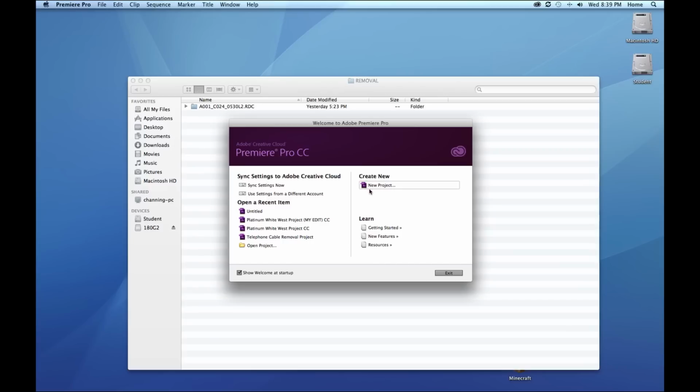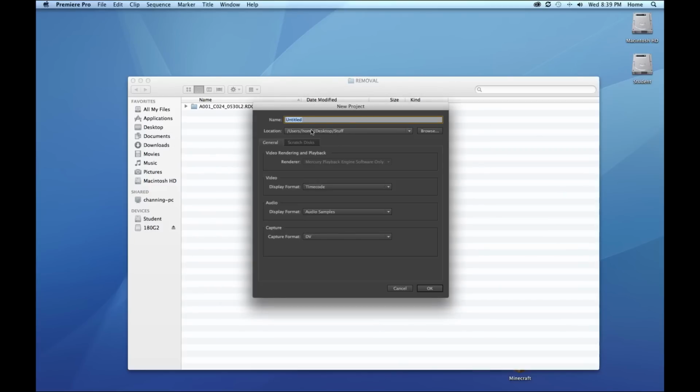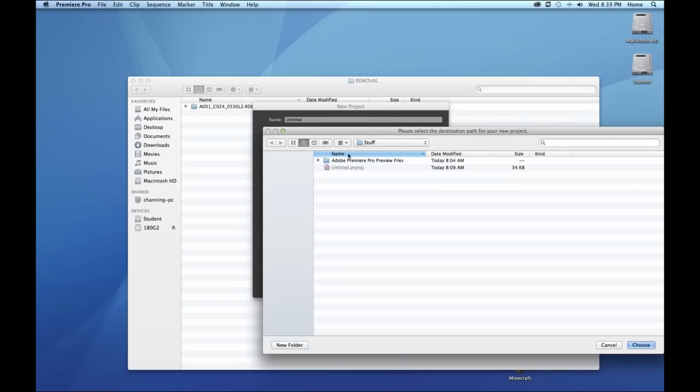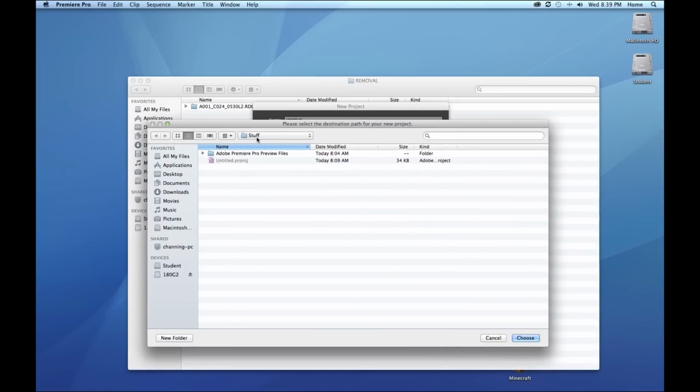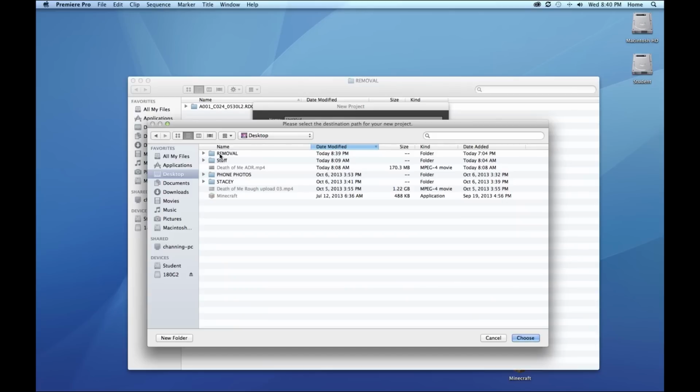Once Premiere starts up, I'm going to do a new project. So you'll save this as your own project. I'm going to browse to the location that I'm saving my project. In this case, I've moved the files that I need to my desktop. So I'm working on a Mac. If you're working on a PC, same thing.